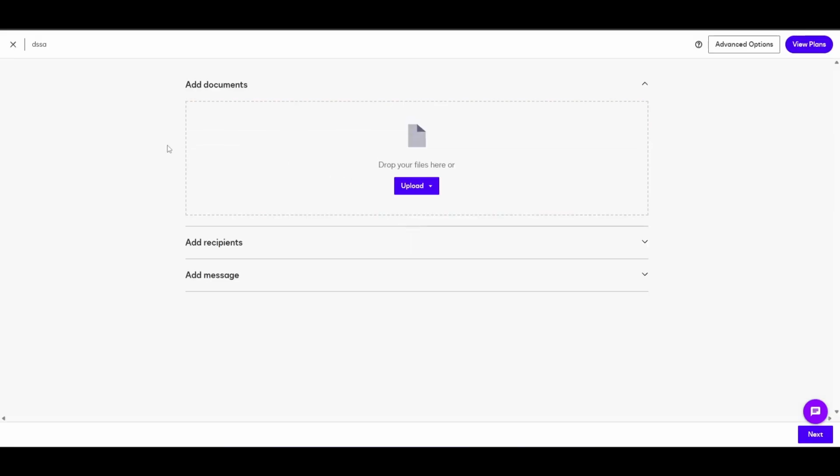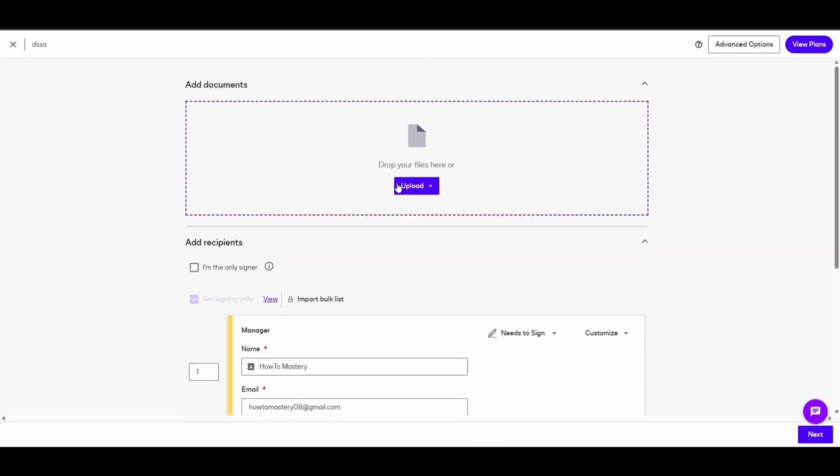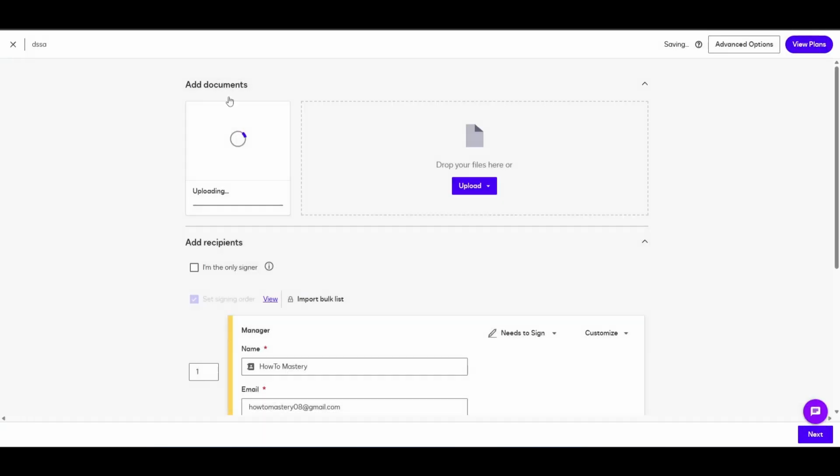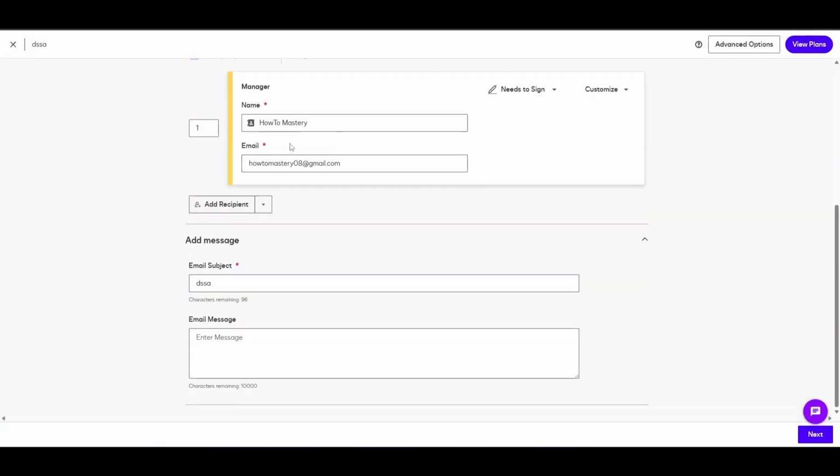Okay, now from here you can either add a document, recipients, and a message as well. So let's just add a document here. I'll add mine, and I already have a recipient. Add your email subject as well. You can also add your email message, and then just click on Next here at the bottom right.